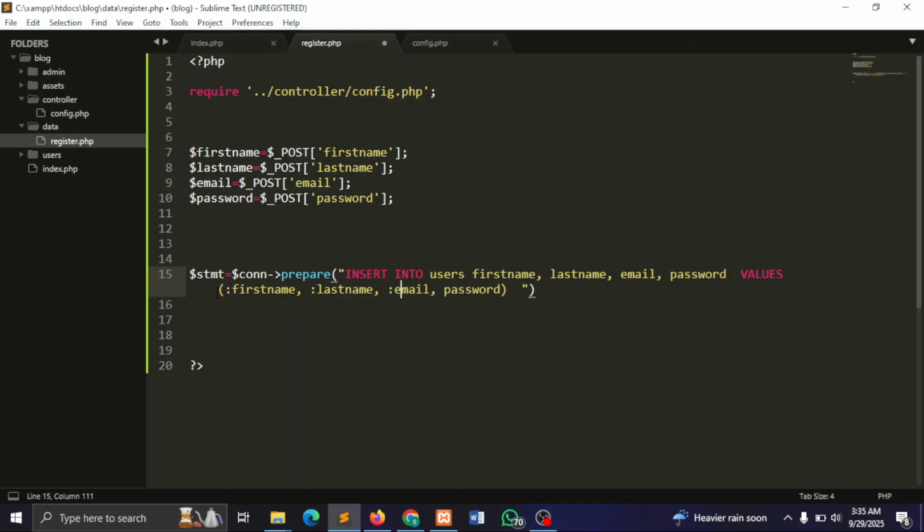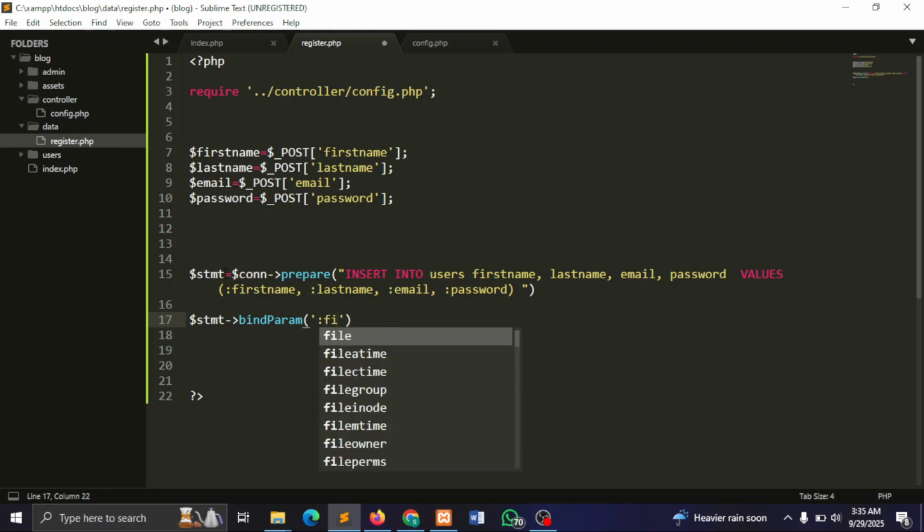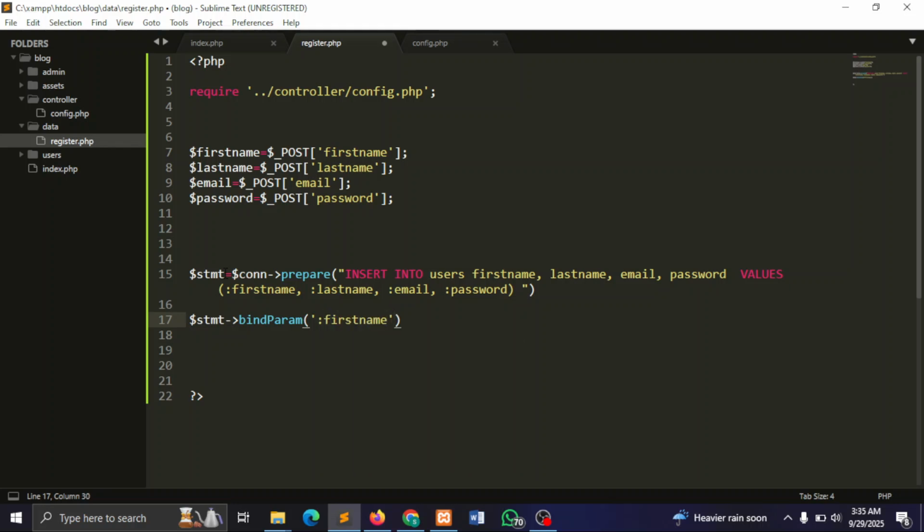So bind this, and this is for security purposes. That's why we're binding them. The next thing we're going to do is use this, and this is where we actually bind the values. So we'll say bind param, and we're binding one after the other. So we'll bind first name, then we'll insert the value we want to bind. This is the variable coming from the top like this. Okay, and that is how we bind.